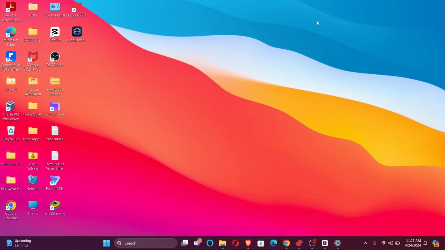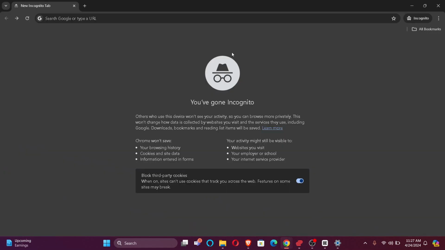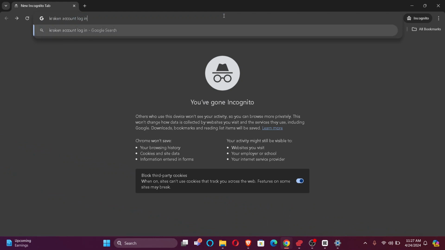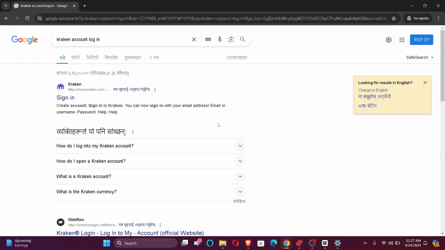Firstly, make sure that you have a stable internet connection. Once you do that, just go to the default browser and search Kraken account login. Once you make the search, you'll find sign in on the top of the search list under Kraken. Just click here.